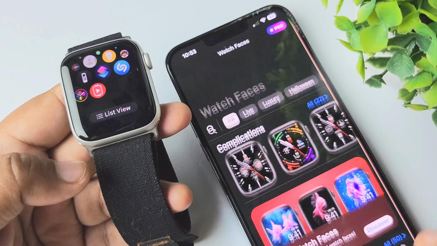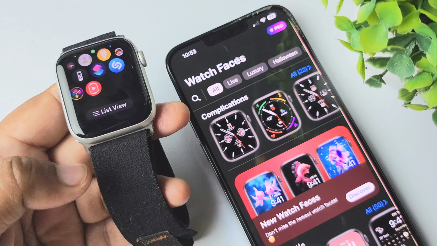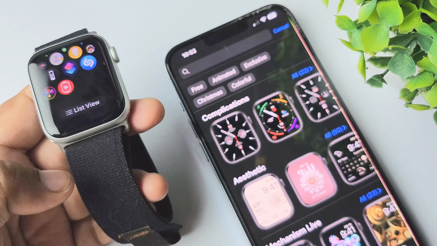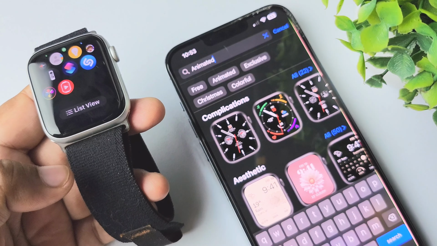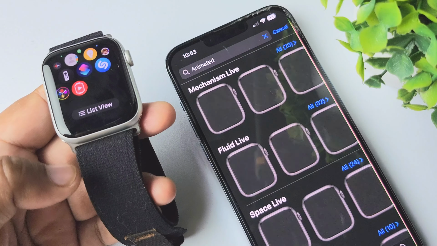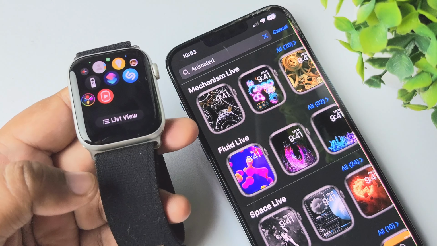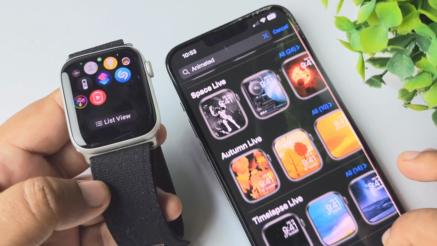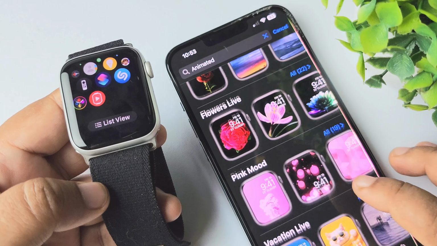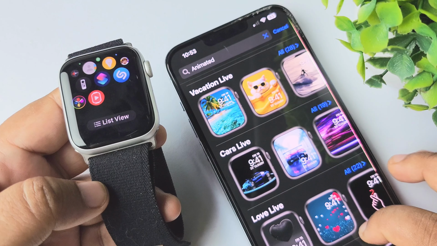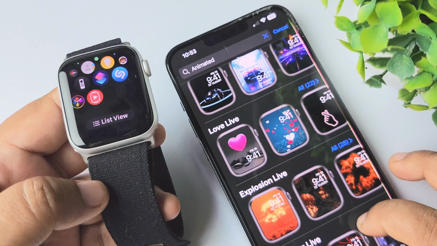So all you need to do is scroll all the way to the top, select the search icon, and search for animated. After searching for animated, here you get lots of animated watch faces. You can easily add any of the animated watch faces to your Apple Watch SE.